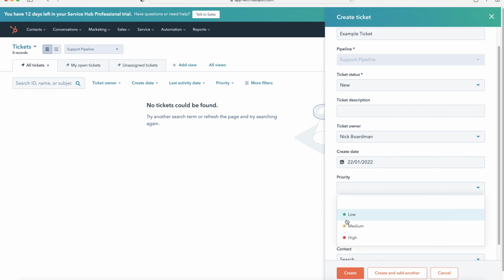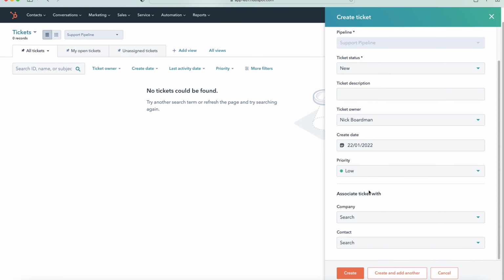And it is good to do so because if you end up getting busy, you know which ones you need to deal with first. And then we are also able to associate a ticket with a company and a contact as well.